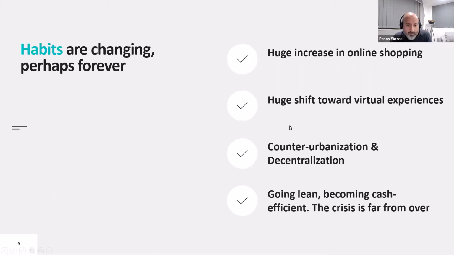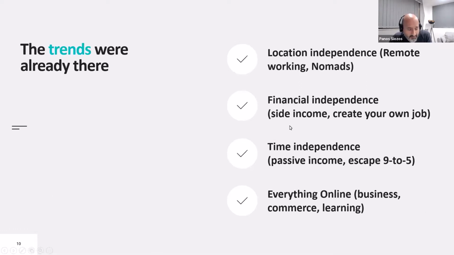Working remotely as a remote worker, escaping the 9-to-5, creating side income and being independent, not having to rely on your salary but being able to create a side income for yourself and even create your own personal brand. This is what influencers do. This is what experts do, how to portray yourself as an expert. All these little things were already happening.